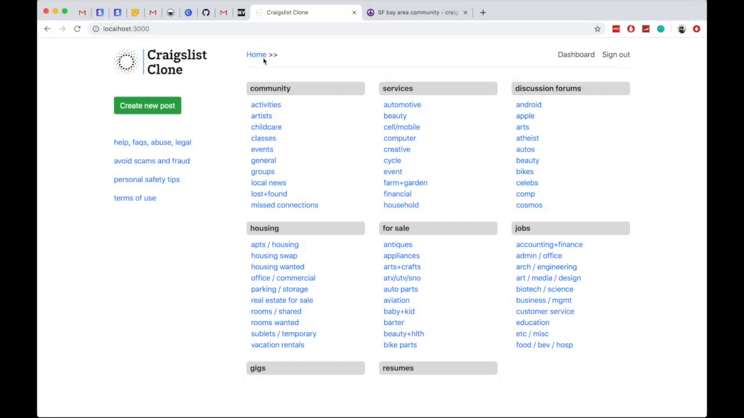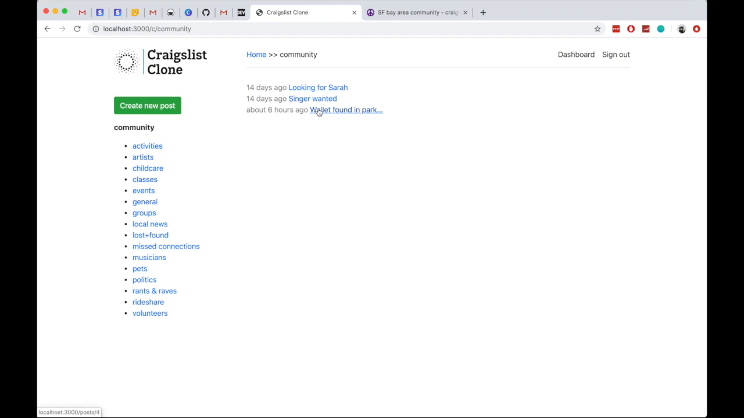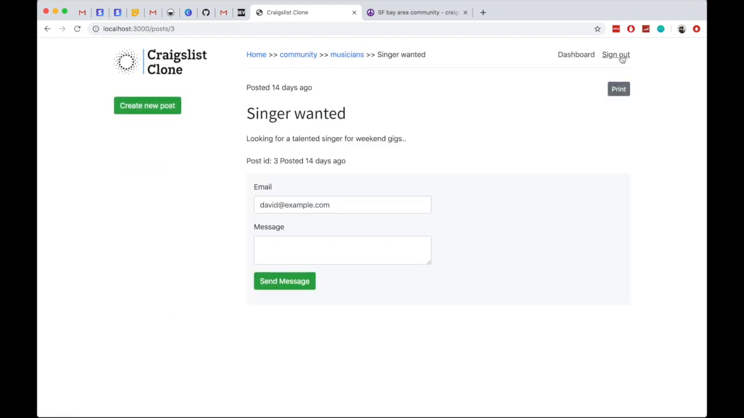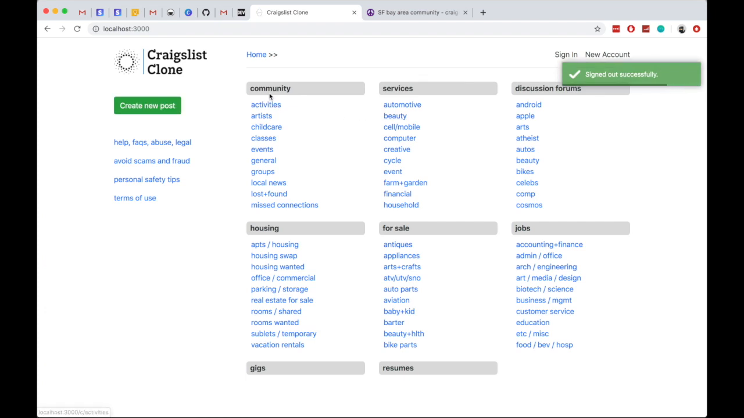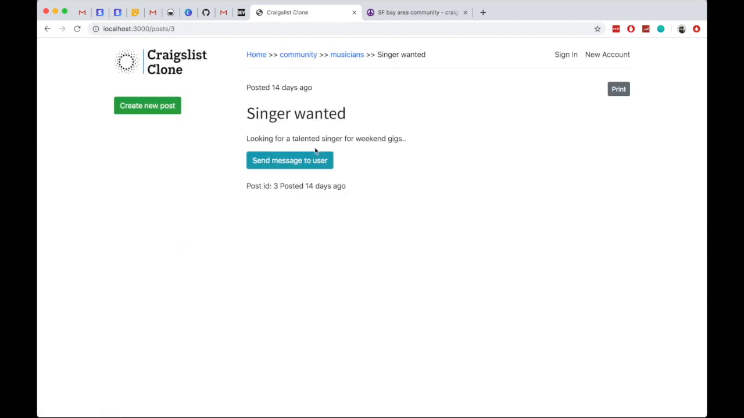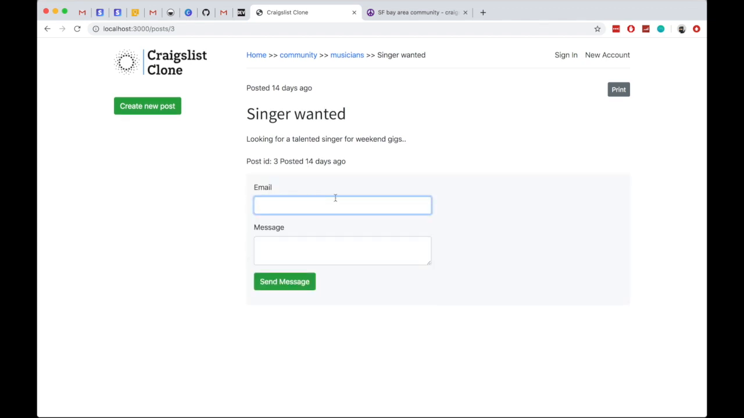Welcome back to part 2 of our Craigslist clone. In this video we will be improving the UI and UX of our app, and we'll have notifications that are more UI friendly, and we'll add the ability to reply to messages, and those messages will be sent directly to the user who created the post, so they will get that via email.